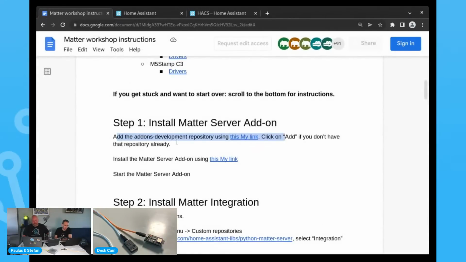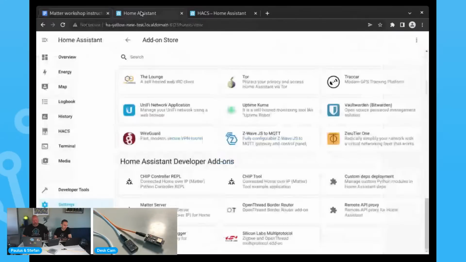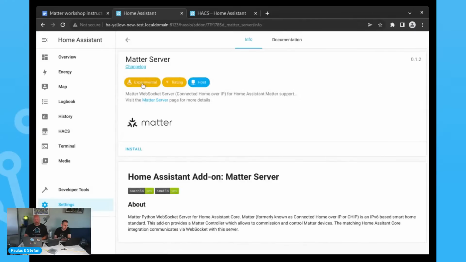So adding the developer add-on repository. It will be in the main repository at one point, but that's where it currently is. And this is the add-on we are going to install, the Matter server.